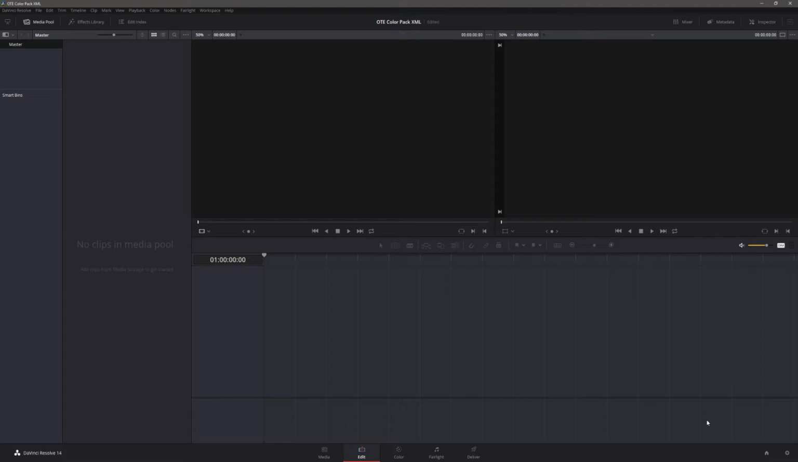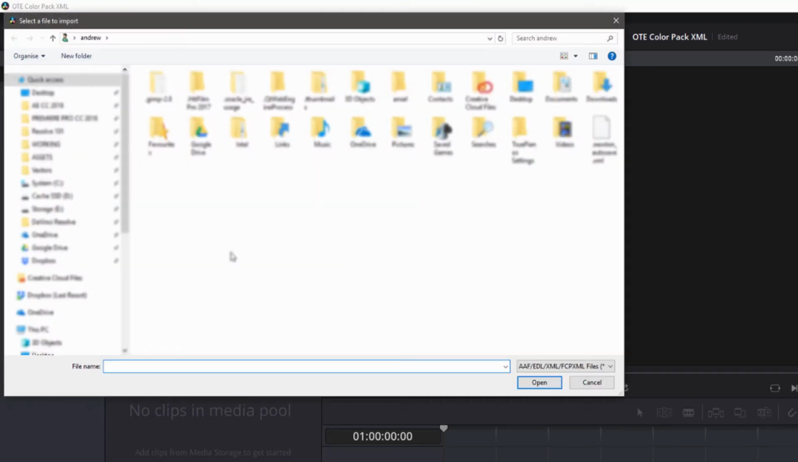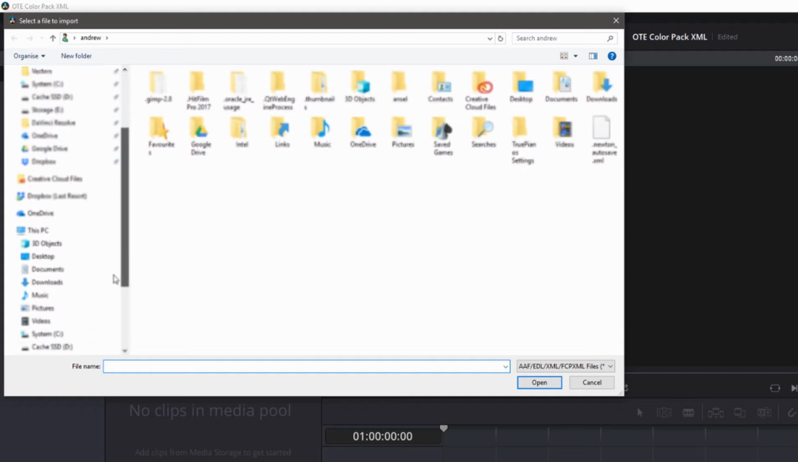importing the XML. And you can import the XML both in the edit page and the media page. You can do it in both. You simply go to File, Import AAF EDL XML. So if you've exported an AAF, this is the same way you'd import it. So I'm going to click that, and I'm going to navigate to my XML, which is in my folder.